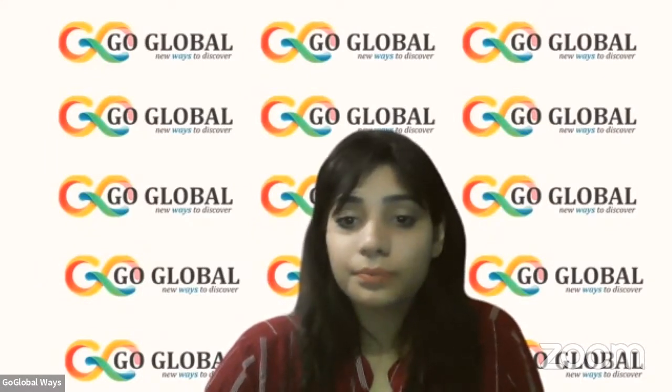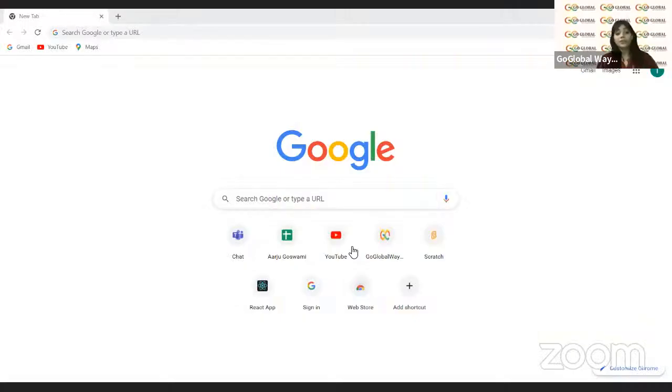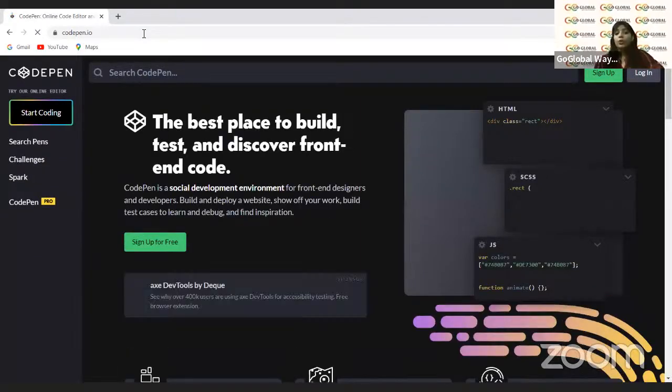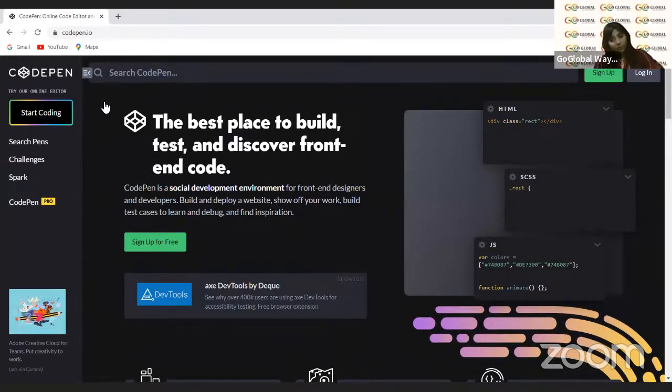So I'm sharing my tab with all of you. The very first thing, you all know, we are going to create a website in CodePen. So you write codepen.io. When you write this and press enter, you will come directly to the page where you're going to design your website template. Okay. Now you'll click on start coding.